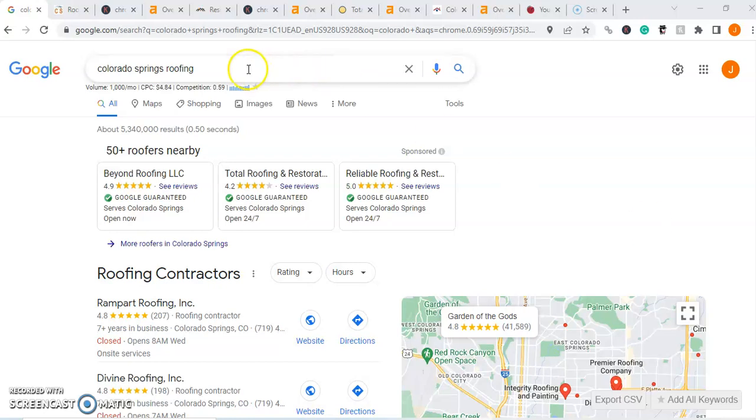Now, if you take a look at the top here, we're looking at Colorado Springs Roofing, which generates about 1,000 searches every single month. Obviously, there's a lot more search volume out there when you take into account search terms like roof installation, roof repair, roofing near me. But for the sake of this video, we're just going to focus on this one search term and show you how you can turn these 1,000 searches a month into revenue for your business. So let's start by taking a look at your website.